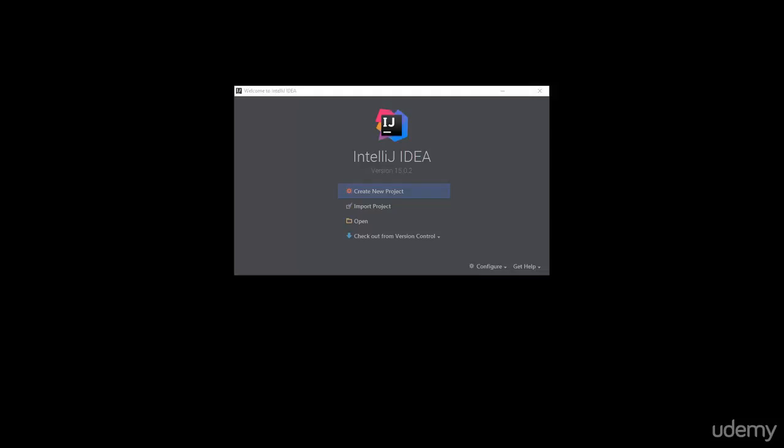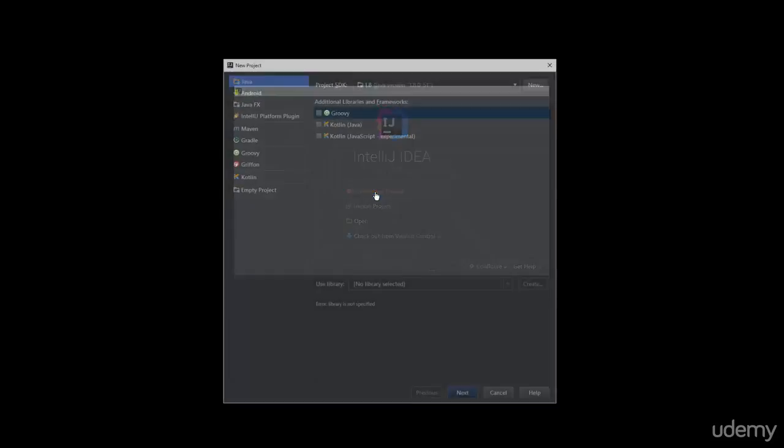We're now going to create our first project, which actually uses Kotlin. So I'm using IntelliJ IDEA here. I'm going to be using it throughout the entire course. So let's go into create new project and see what we get.